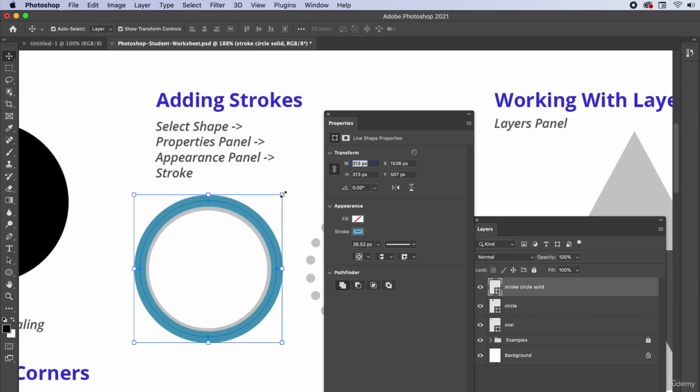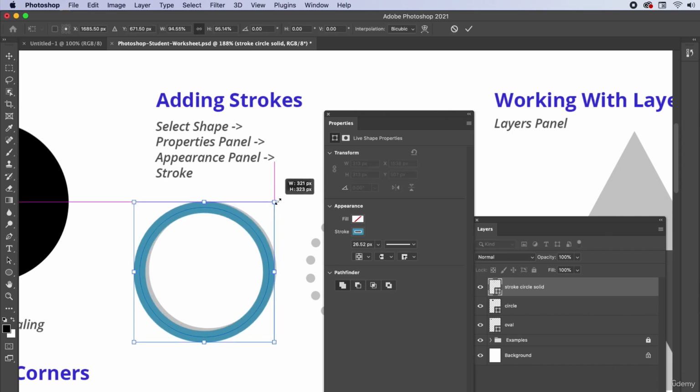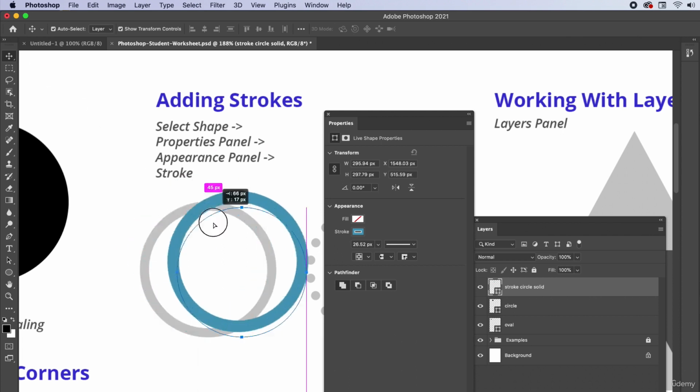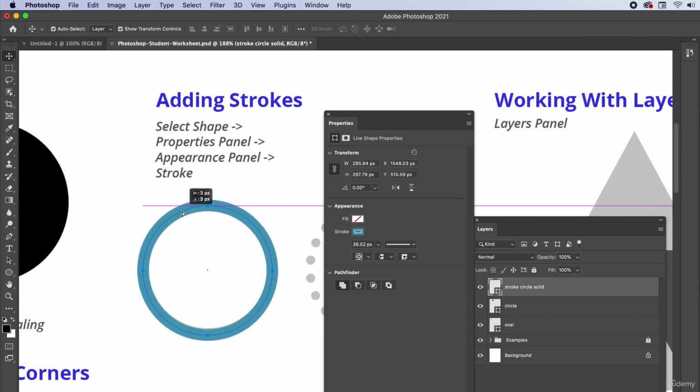So I can go ahead and take my transform controls, hold down Shift and drag. There we go. Just trying to match that as best as I can. I'm going to press enter, and there we go. We can always get our move tool, move this independently, and we have our stroke.